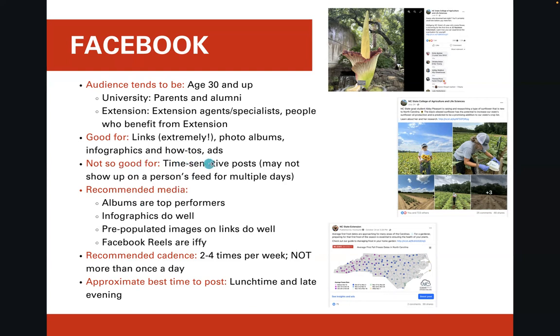It is really not good for time-sensitive posts, and that's because your post might not show up on a person's feed immediately. It's not like Twitter or Instagram where the timeliness is a bit more important. On Facebook, posts can be recycled and sometimes show up really late. So it's important not to put something like, "Come to this event tomorrow," because somebody might see it in 3 days. Recaps are a lot better on Facebook, I would say, or just very general, far-in-advance event reminders.